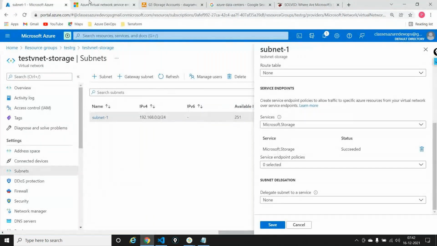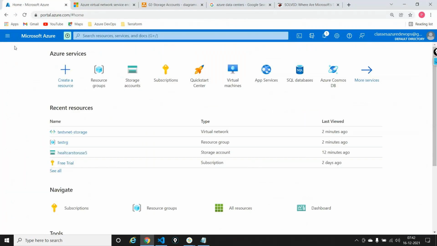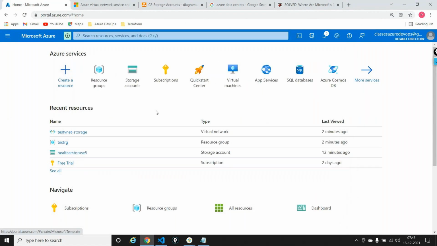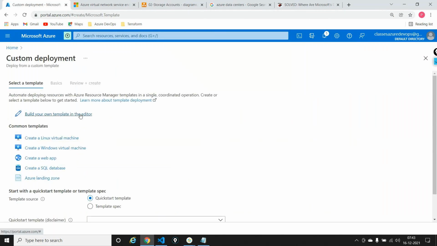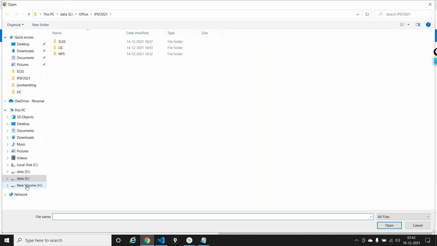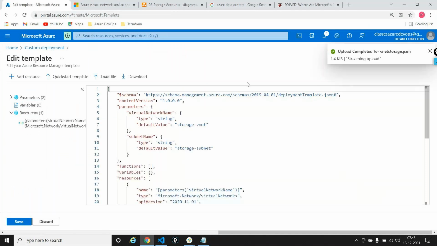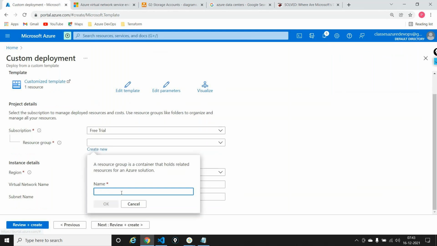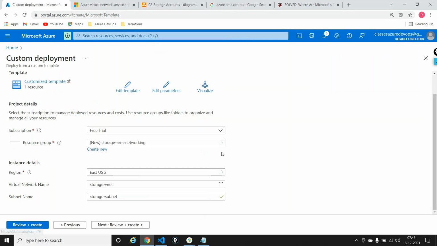So I'm coming here into the Azure portal. I'll go into custom deployments and say deploy a custom template. As this loads, I'll say, okay, I'll build my own template, and I'll load my file. Let me go into my drive, ARM storage networking, and this is the file that I want to load. It is loaded. I'll say save, and here I'll create a new resource group. I'll just say this is storage ARM networking.